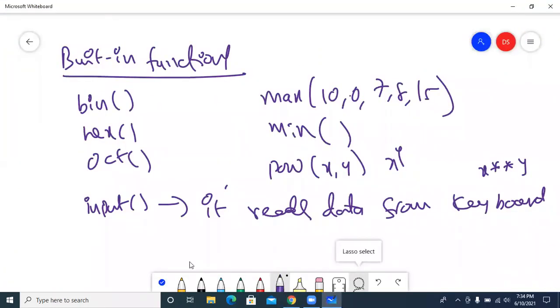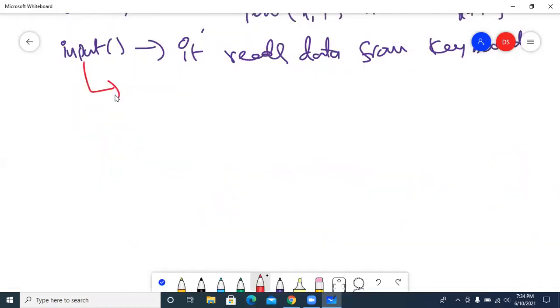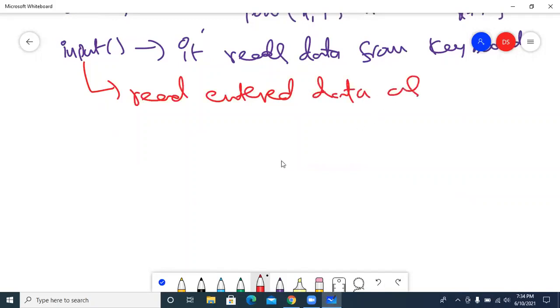When I enter something here, whether you enter an integer, a real number, or a series of characters, whatever you enter, it will read the entered data as a string. Suppose I enter 100, it will read it as a string. Anything kept within double quotes or single quotes is considered a string.